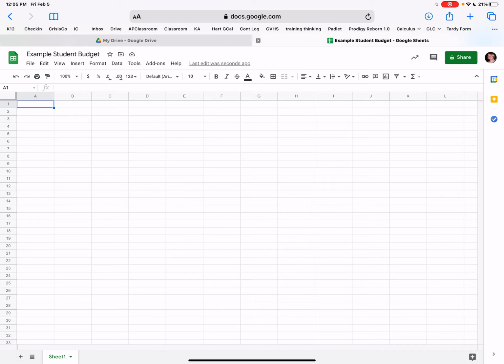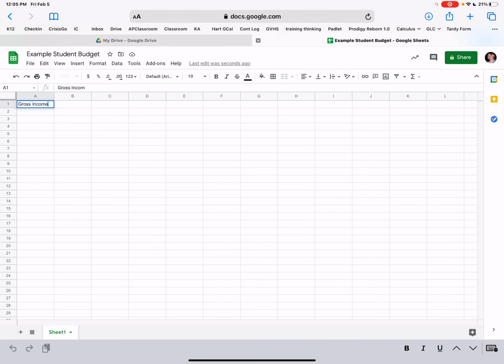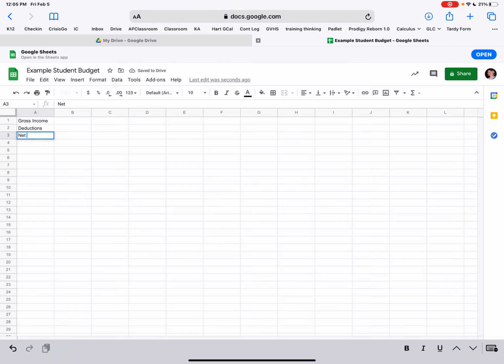All right, guys, here's a quick recording on how to create a student budget. First thing you want to start out with is gross income in the top left-hand corner. And then we're going to do deductions, then net income, which is what you would get after you take away the deductions from the gross income. And then we're going to put an extra income.